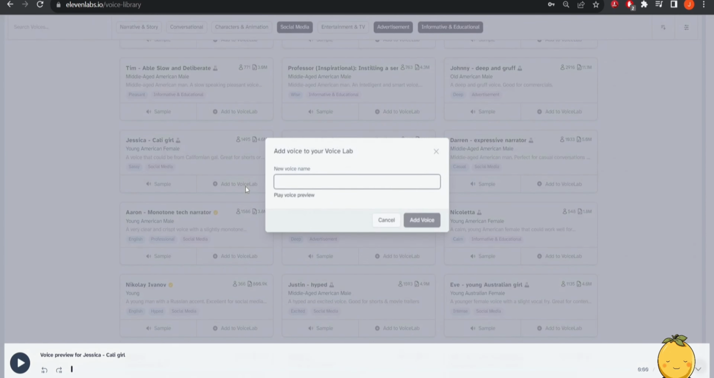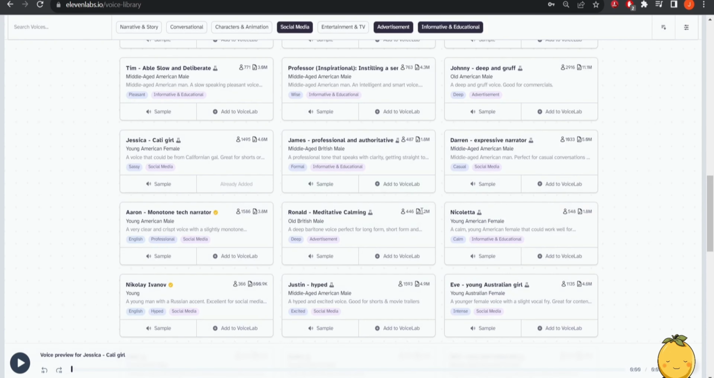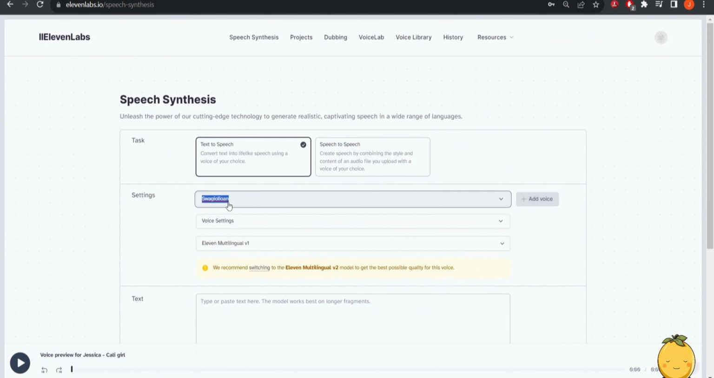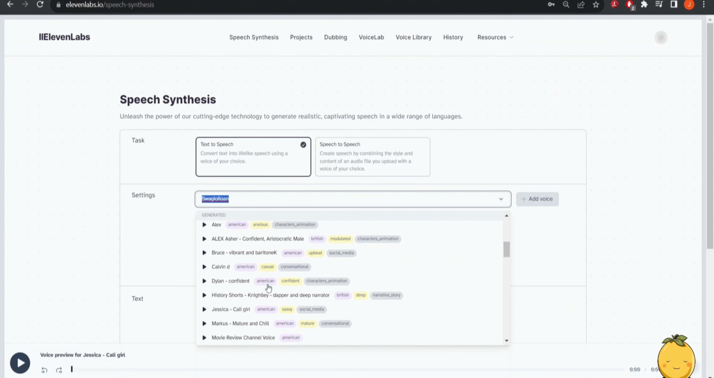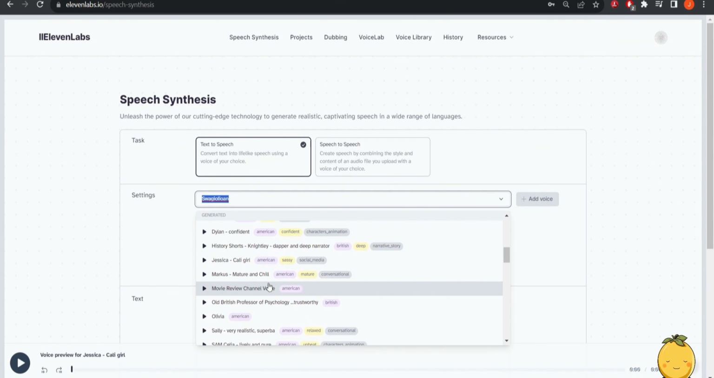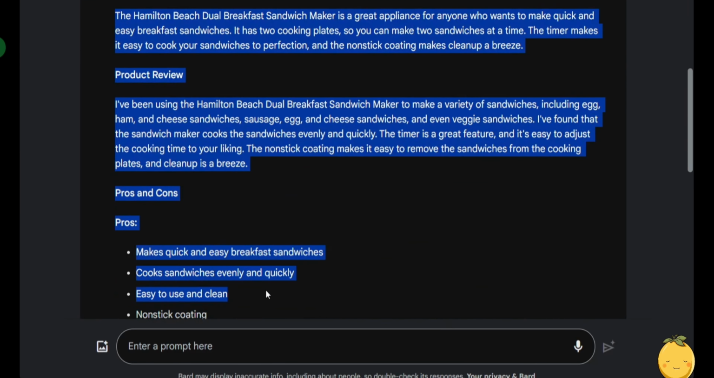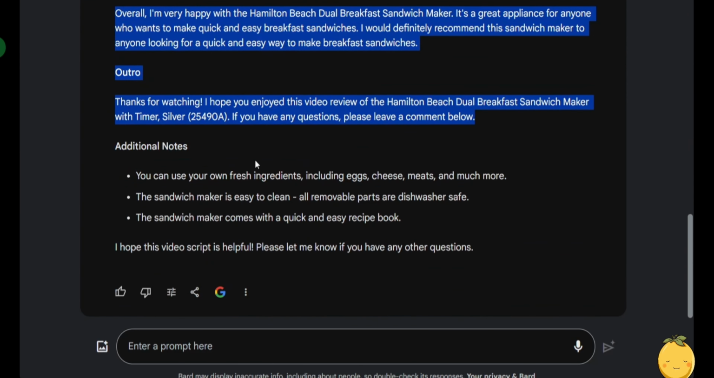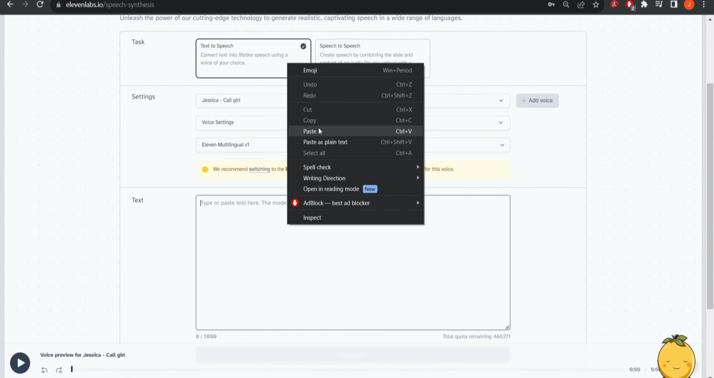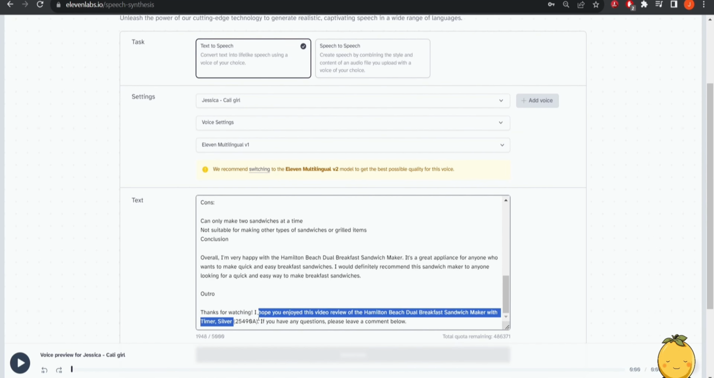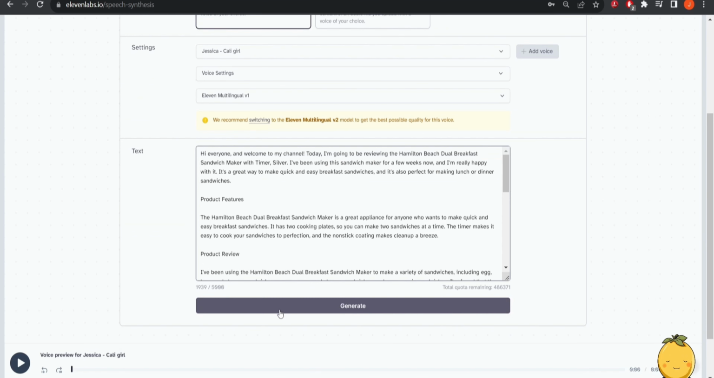Just click on Add to Voice Lab and then press Add Voice. Now we can go to the speech synthesis section. Go to the settings and search for the voice you've just added, in this case, Jessica. Now simply go back to Google Bard and copy the script and paste it into 11 Labs. Make some minor changes if needed. And then press Generate. And there it is.